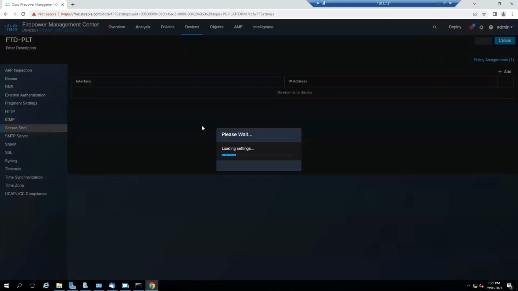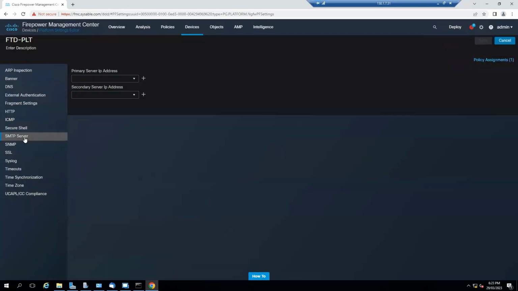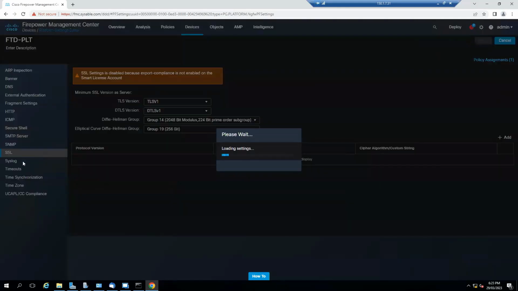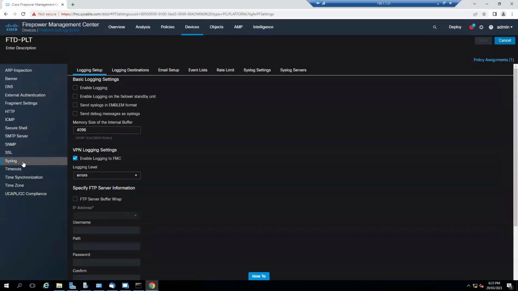So I just defined that interface name. That's it. Now SMTP server, we do not require it for the FTD. We only require it with the FMC. SSL, don't worry about it if you are in the virtual. So syslog server, still everything should be integrated with the FMC, not with the FTD.